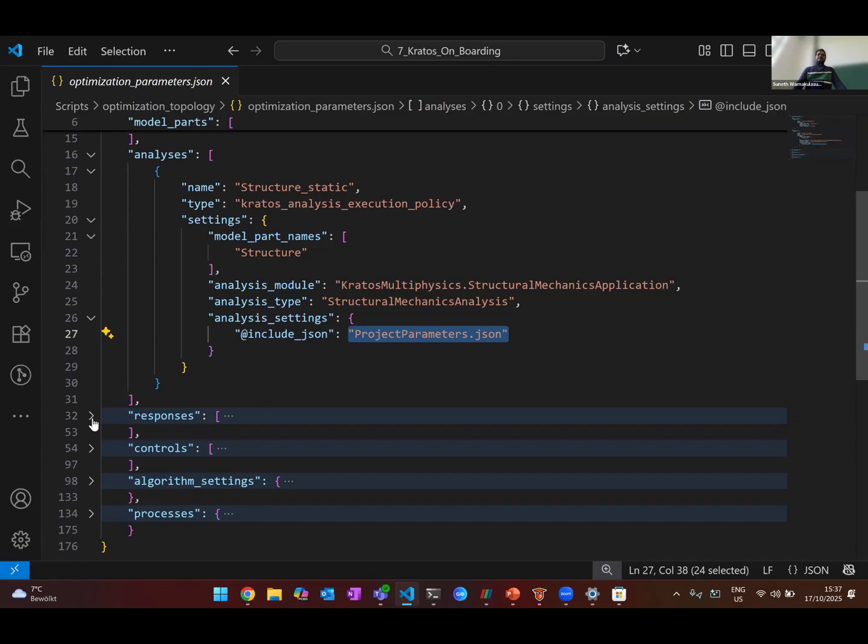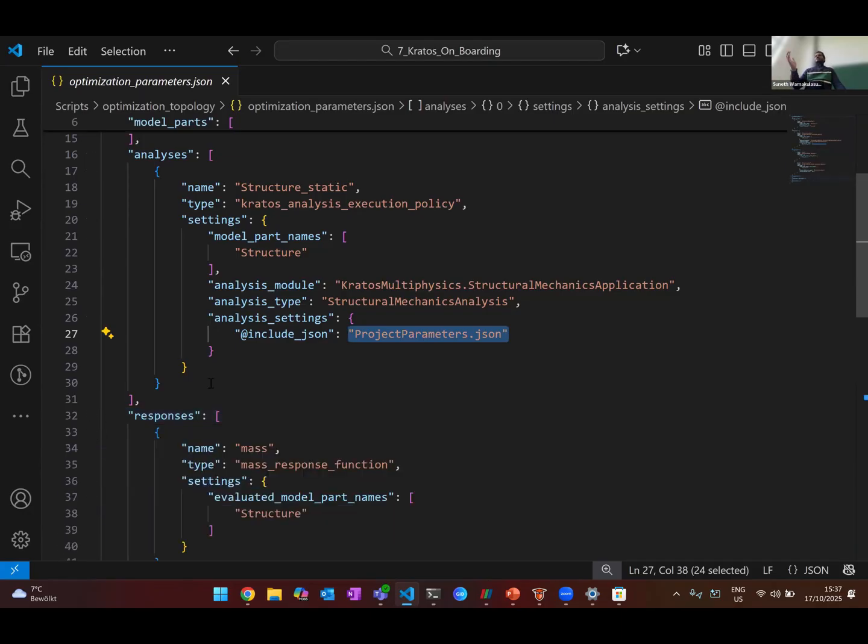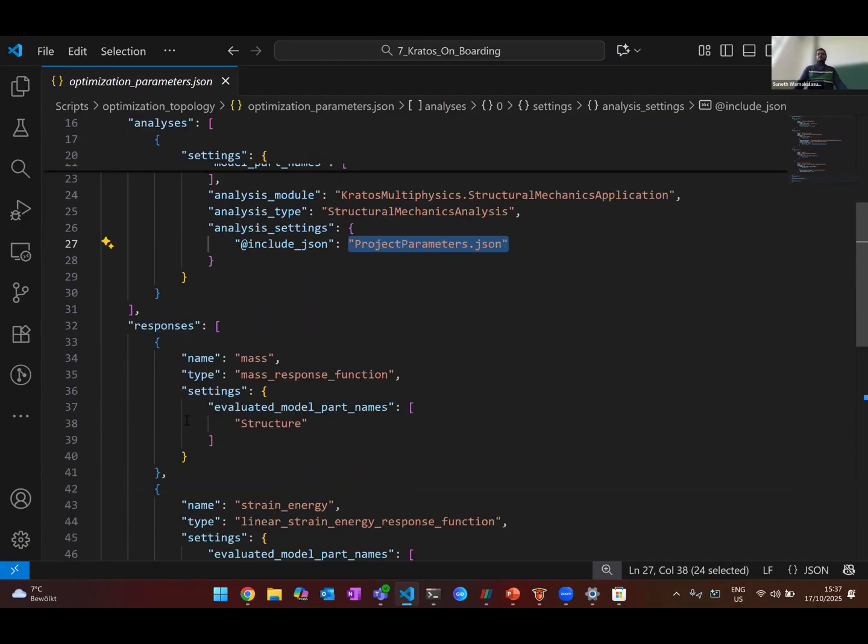But you need to calculate the responses, because optimization needs an objective function response. And then how do you calculate the response? Because you can have multiple responses, as in this case. First one is mass. So the type is mass response function. You just need a structure, whatever the model part you need to calculate mass on. Because mass is super straightforward. You can do direct sensitivity analysis. You don't need adjoints or this complicated stuff.